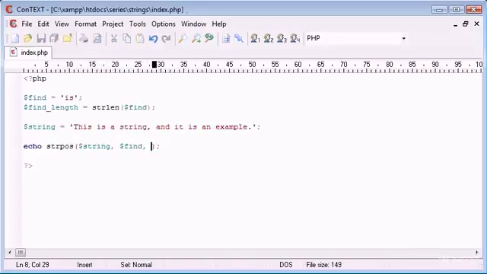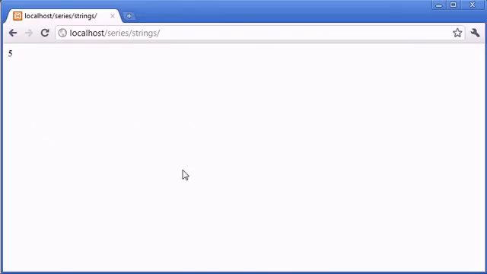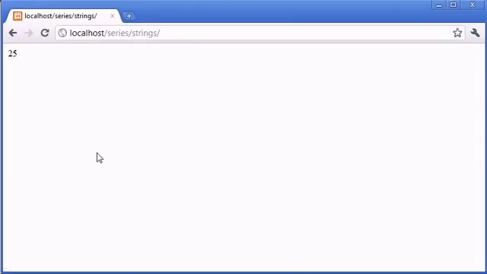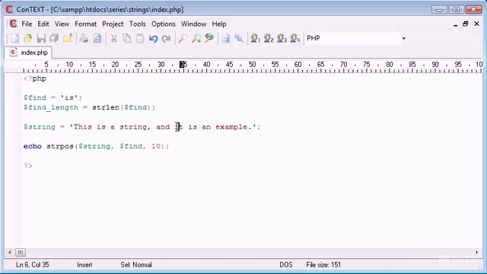So for example, if I set the offset to, let's say, 0, 1, 2, 3, yeah, 3, then you'll find that we'll return this position here, which I think should be 5. So yeah, we've returned 5. And if we start the search, say after this "is" here, so let's say at 10, we get a value of 25, which is the start of this "is" here. So you can see that we can use our offset to our advantage in a loop.